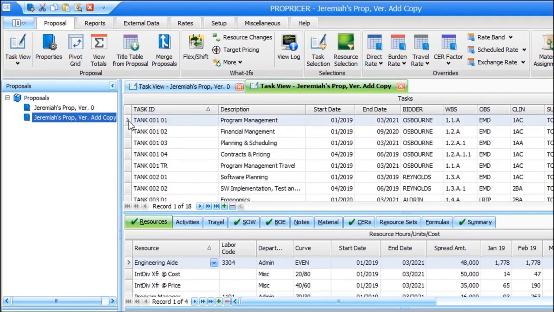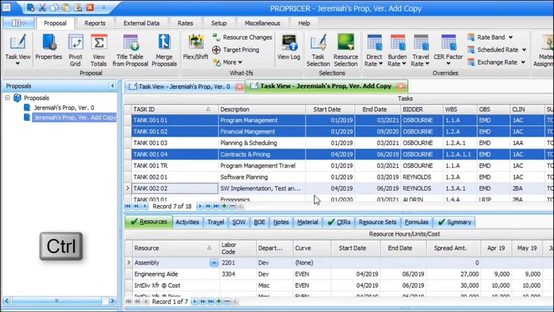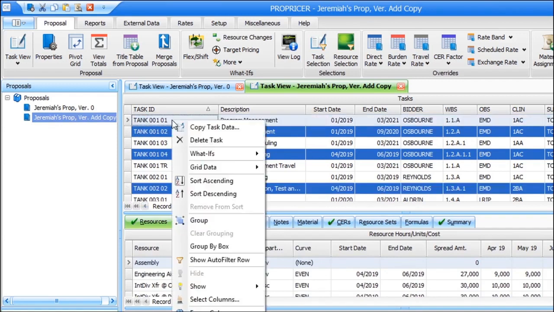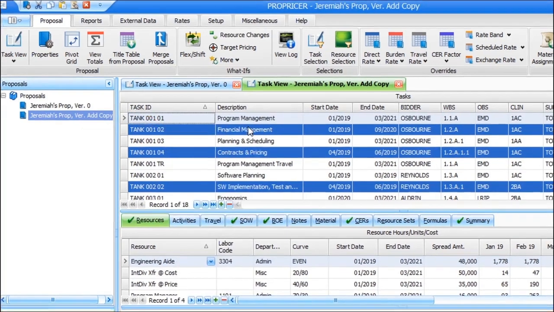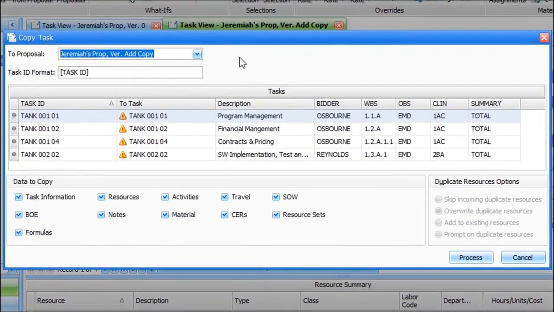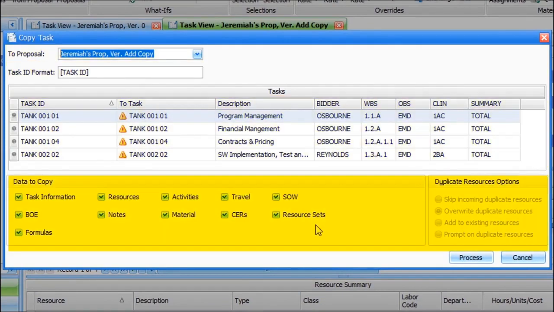For this example, let's up the ante here. I'll hold down the Control key on my keyboard and select a few different tasks by left-clicking on them. Okay, now right-clicking on any one of the selected tasks and clicking on Copy Task Data. As we can see, this is broken up into four sections: Proposal, Format, the Tasks, and Options.